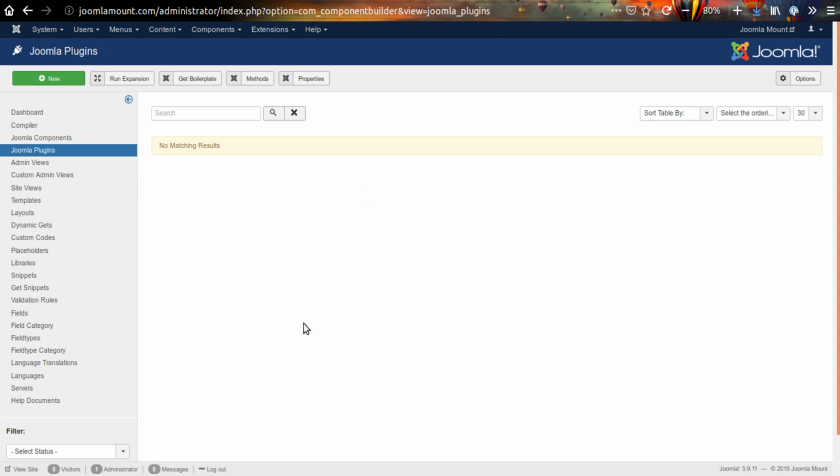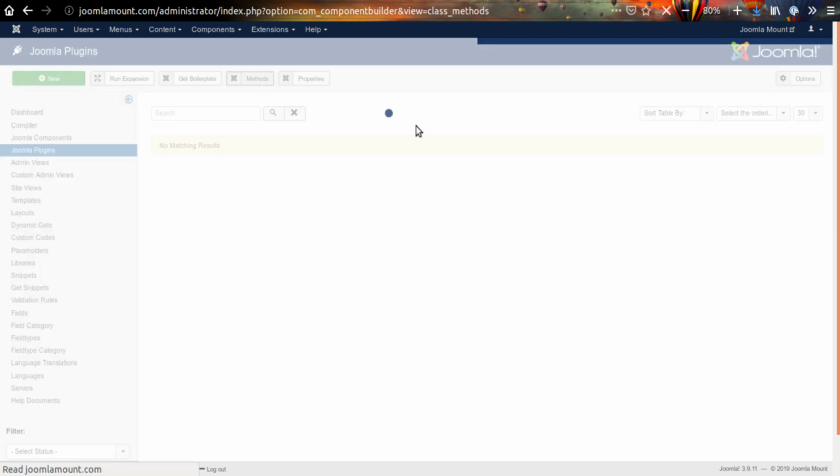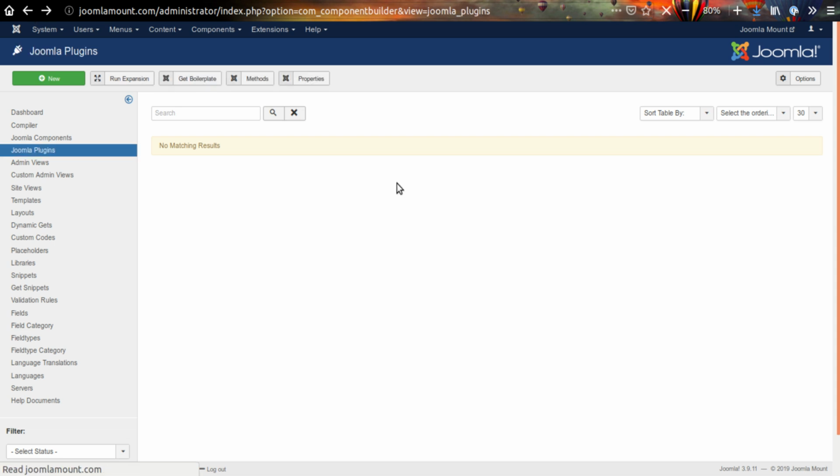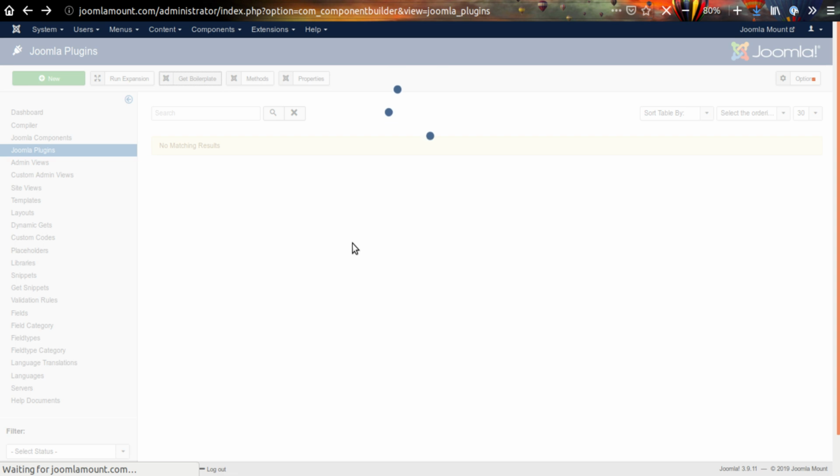Okay, so even if you go there now, the methods area has no values, the properties area has no values. This is going to be the area in which, once we add Joomla modules, they will function very similarly. We're trying to move JCB in this direction. We are hoping to do that for the component area as well, but that's for later. For now, let's just look at this. So first I'm going to click on this get boilerplate.